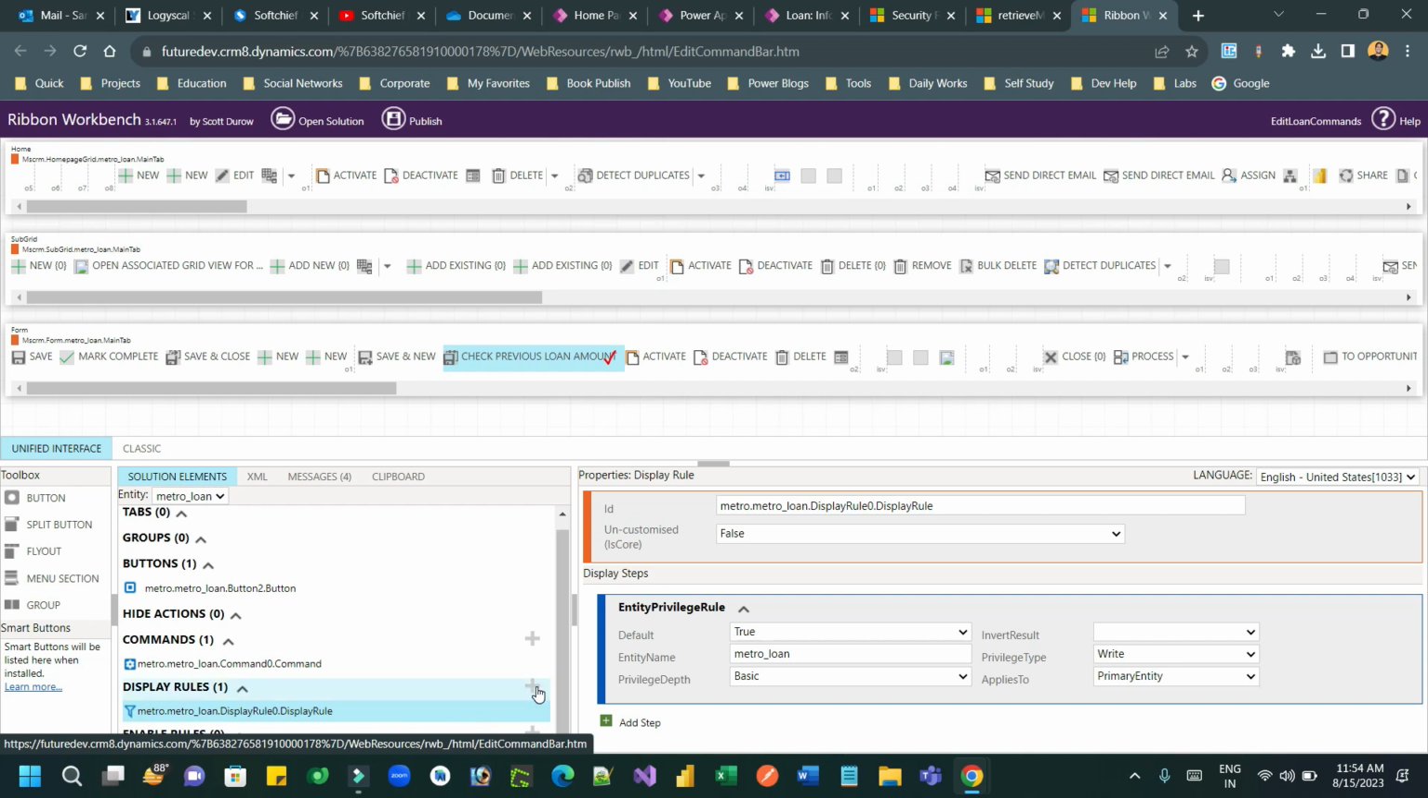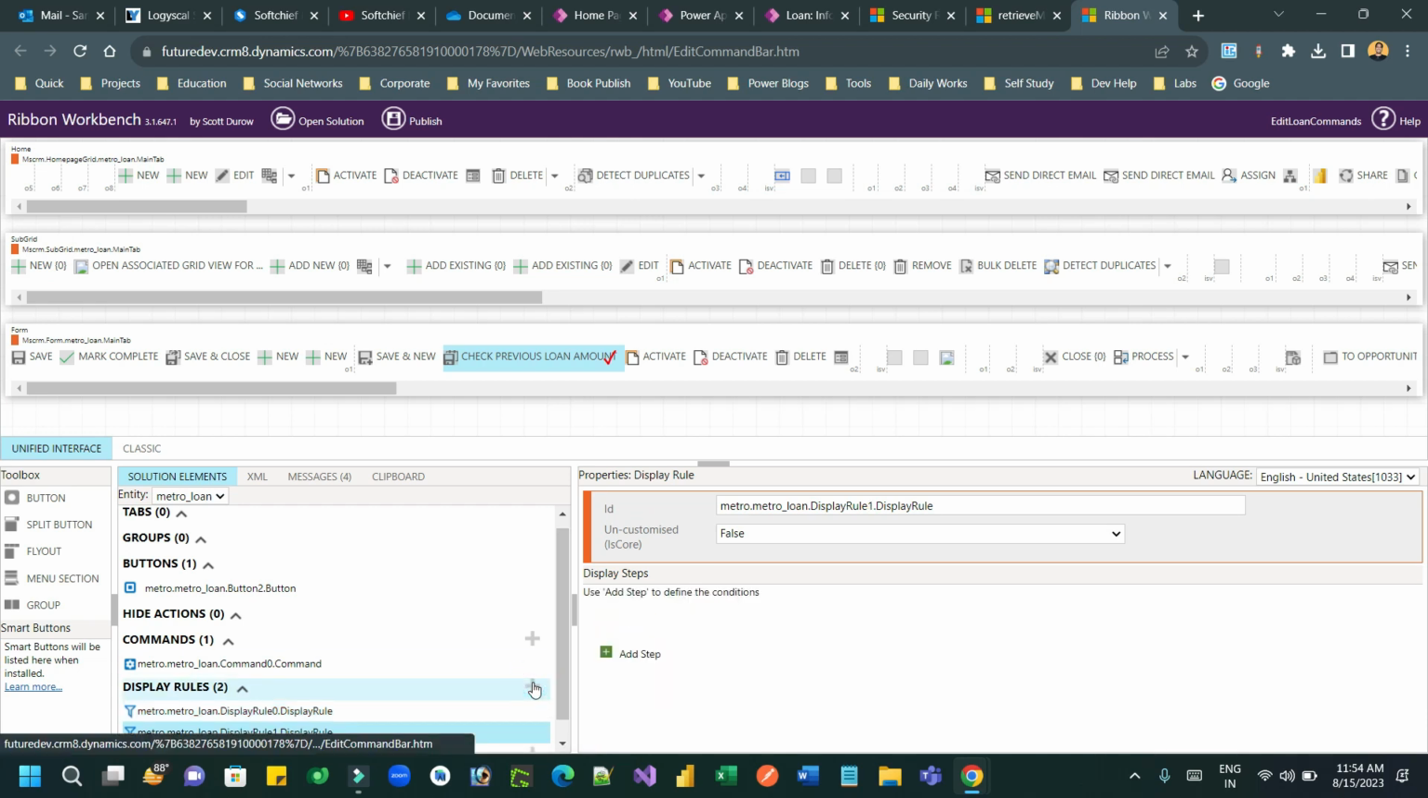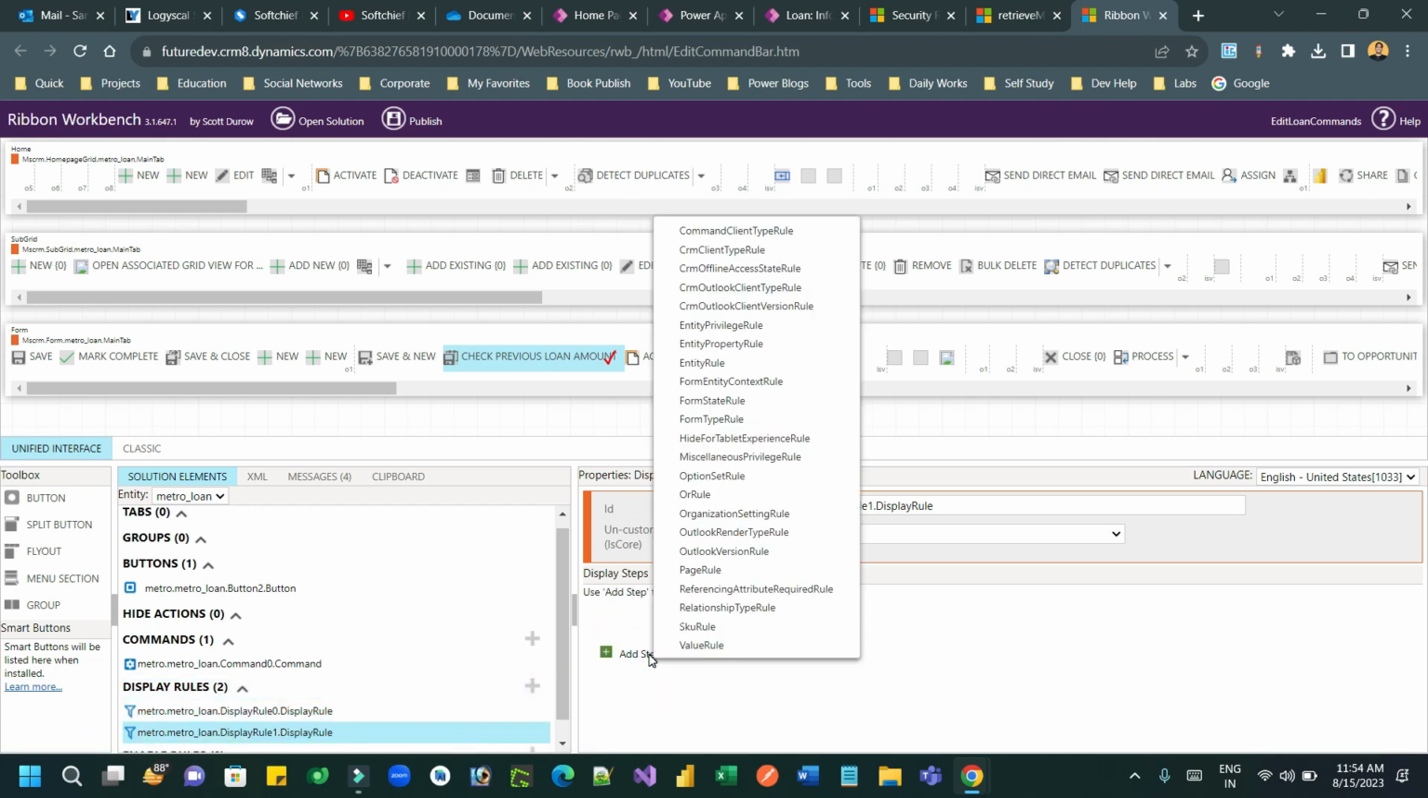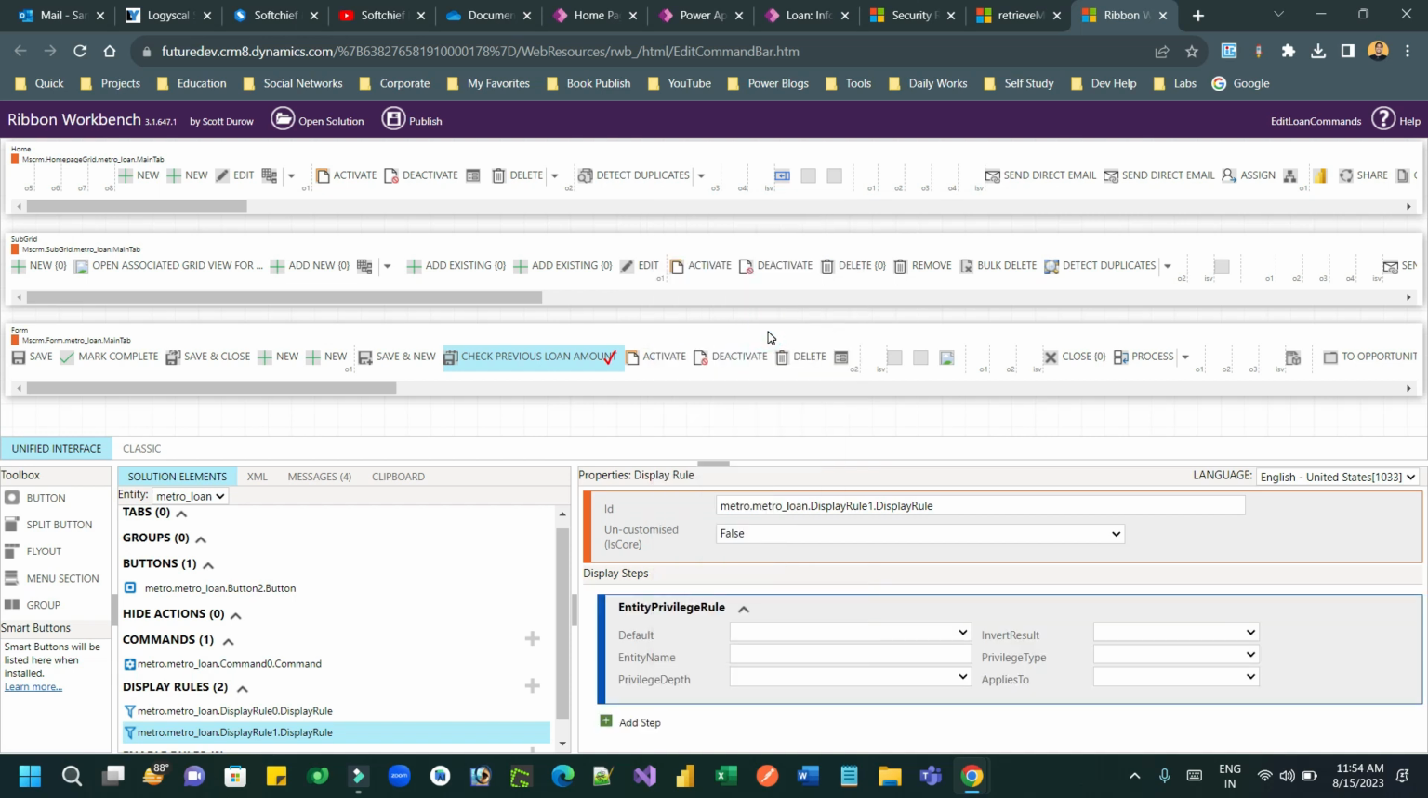Now when you click on plus, it will add a display rule, and here you can click on add step and choose entity privilege rule. In the entity privilege rule, you have to define the default value as true because I want to display the button by default. And here you have to pass the entity logical name. For privilege depth, I can choose basic, or I can choose local, which is business unit level access, and deep means the parent child business unit level, global means organization access. So depending on your business requirement, you have to define the privilege depth.